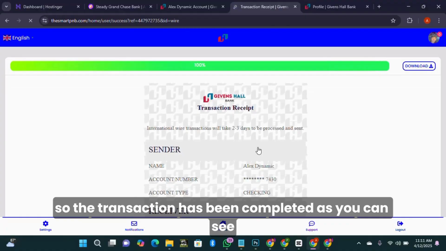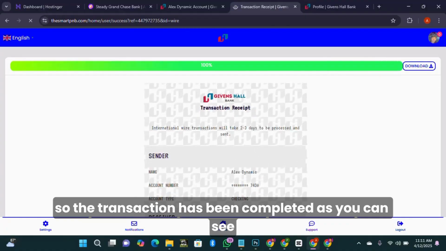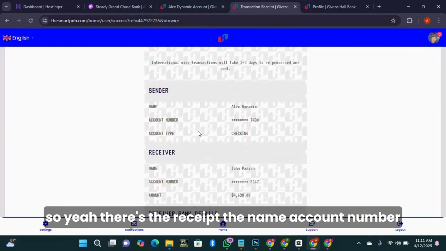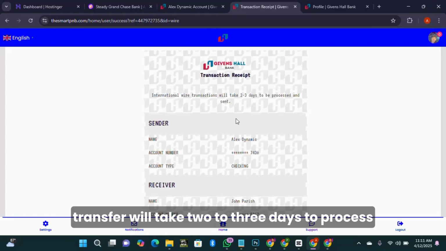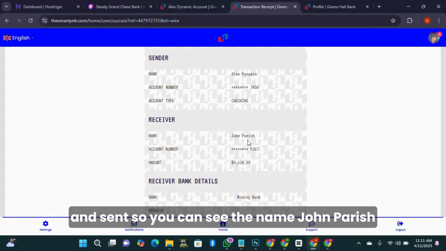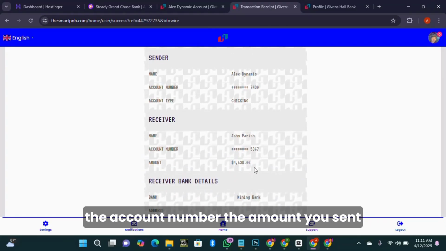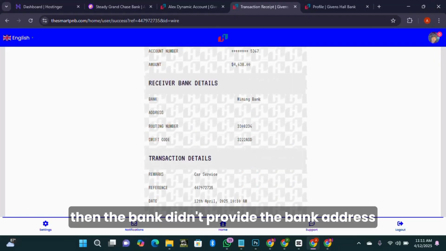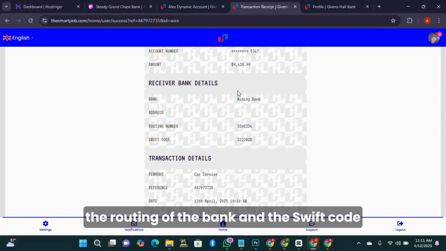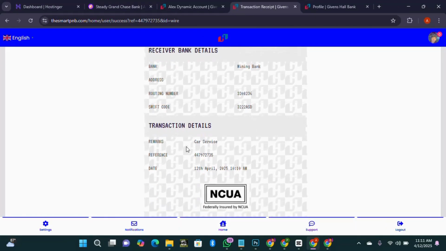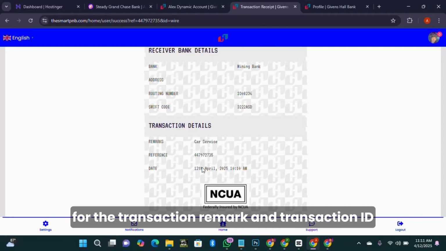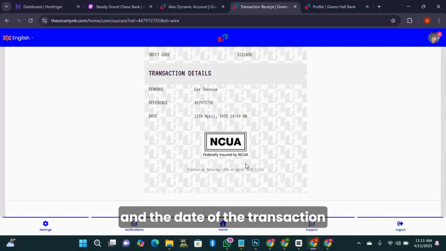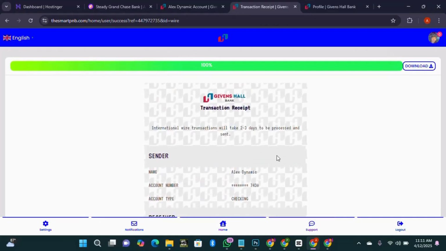The transaction has been completed, as you can see. Here's the receipt: the name, account number, your checking account. Your international transfer will take 2 to 3 days to process and send. You can see the name, John Parish, the account number, the amount you sent, then the bank. They didn't provide the bank address, the routing of the bank, and the SWIFT code, then the car service, the transaction remark, the transaction ID and the date of the transaction, and then it shows you the day of the printing of the receipt.